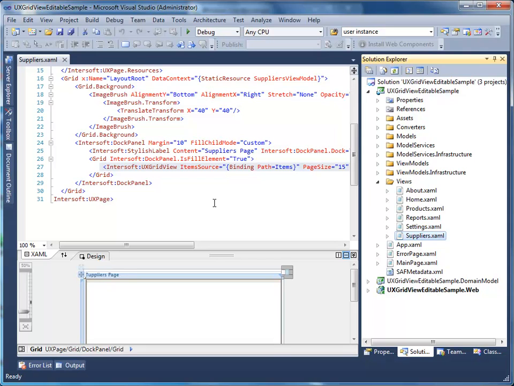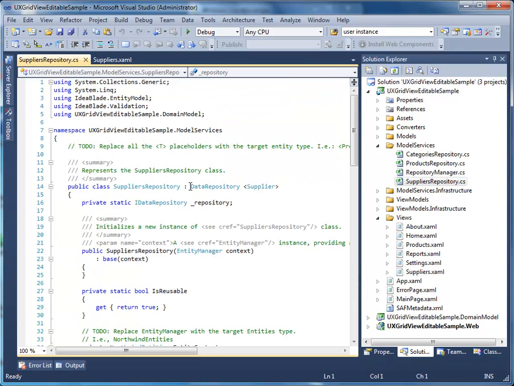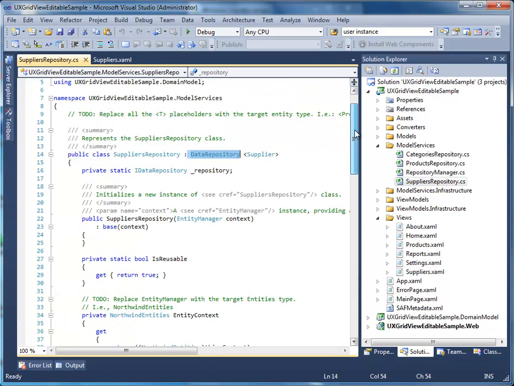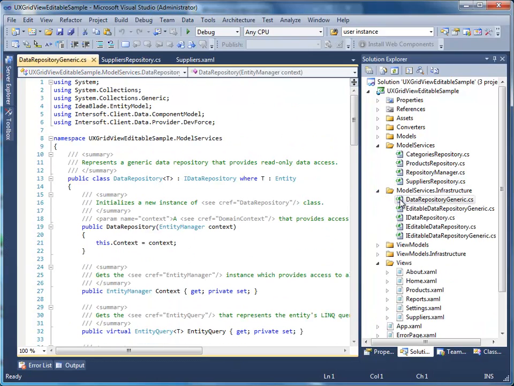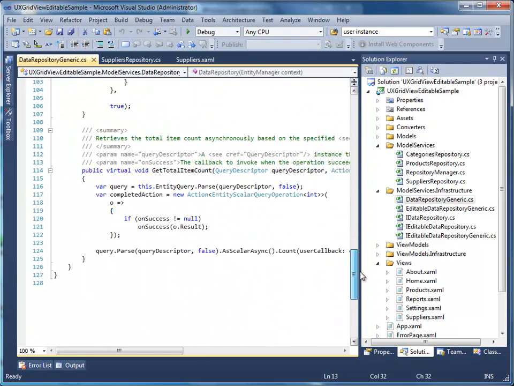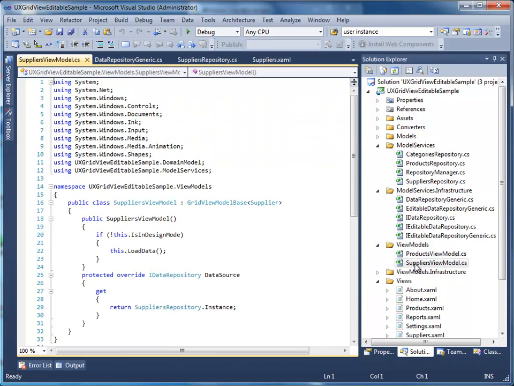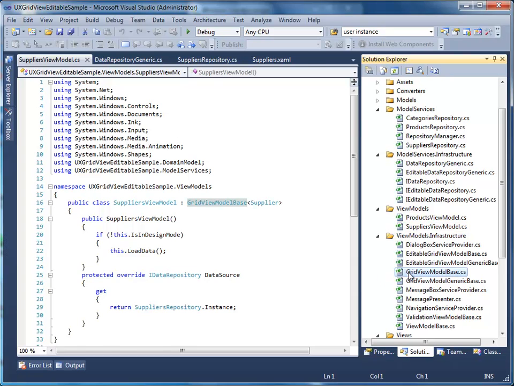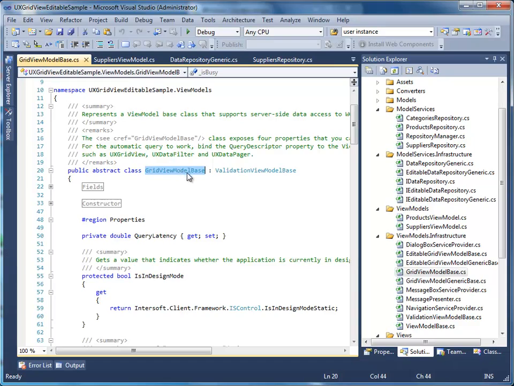Repository and view model classes for suppliers are added to the project. The supplier's repository class in Model Services folder serves as a data repository for suppliers table. It is inherited from the ROM data repository class that provides read-only data access. The supplier's view model class in View Models folder is the view model for supplier. It is inherited from GridView model base class that also provides the view model for read-only data access.